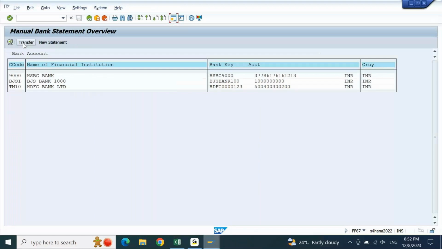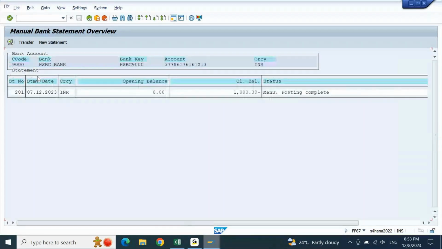In this statement overview, focus on your company code, which is 9000. For company code 9000, look at the name of the bank. For which bank account do you want to perform the BRS? HSBC Bank. Within HSBC, there may be multiple bank accounts. Also look at the bank key, bank account number and bank account currency. Identify the appropriate bank account for which BRS is to be performed. Double click on that bank account, and the previously processed statements will appear as a list.